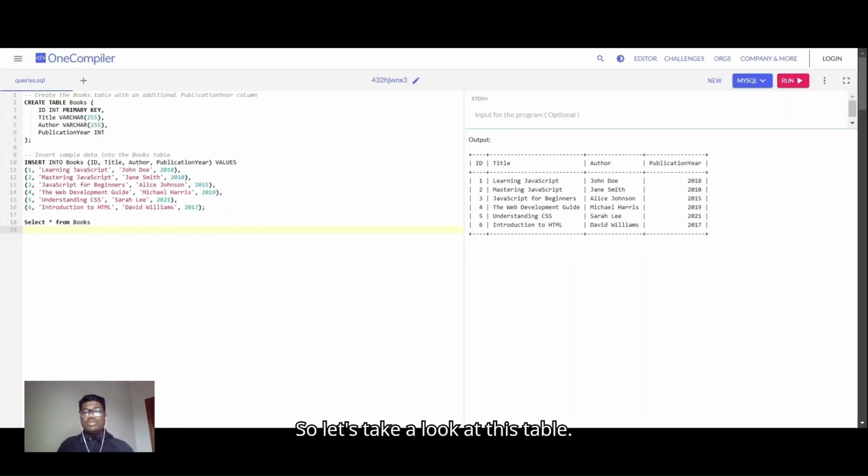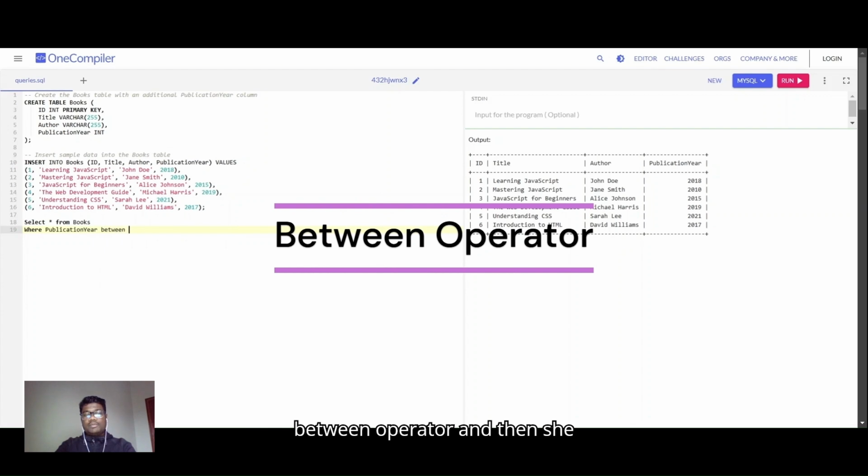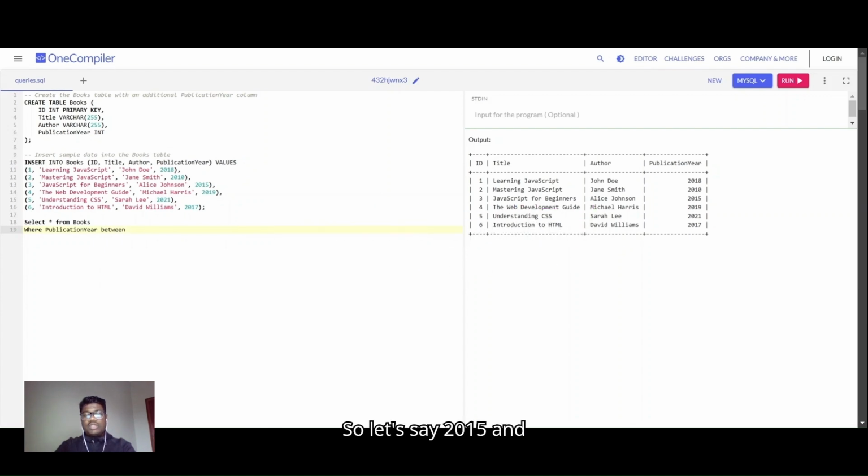Let's take a look at this table. This table is a replica of the table that Mrs. Harper has. We have a set of different books with their author name, their title, and their publication years. Mrs. Harper is looking for books which are recently printed. She's specifically looking for books which have a publication year between 2015 and 2020. For doing that, she'll make use of the where clause for filtering the values. Then she'll specify the publication year, the column that she wants to work with, and then she will make use of the between operator and specify the values, let's say 2015 and 2020.